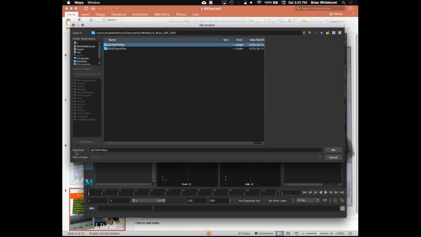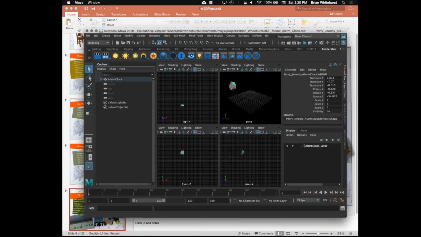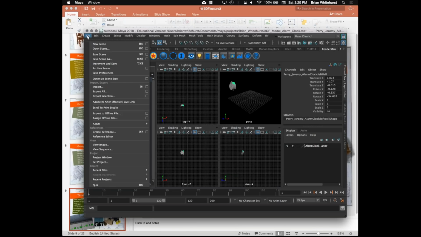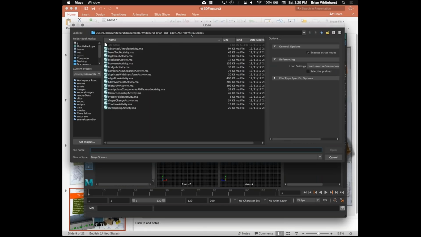So I'm going to click one time on the activity files. That is the project folder. I do want to see that down here in directory, activities file. So I'm going to set that. Here's a giant red flag. If you go to File, Open Scene, and it doesn't take you to my activities file project, inside that a directory called scenes, then you're probably confused, right? Maya's probably a little confused here, okay?